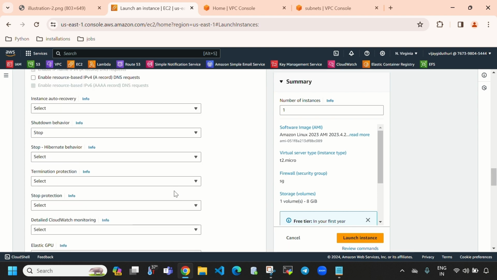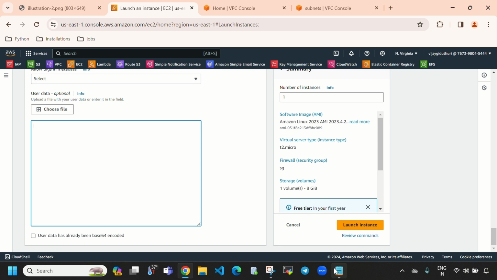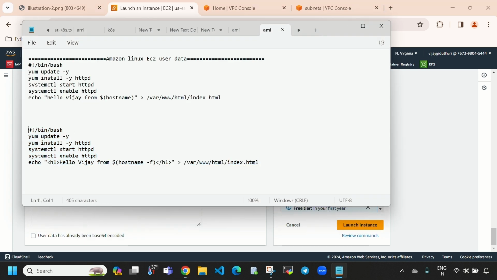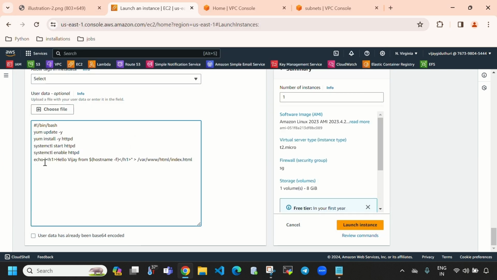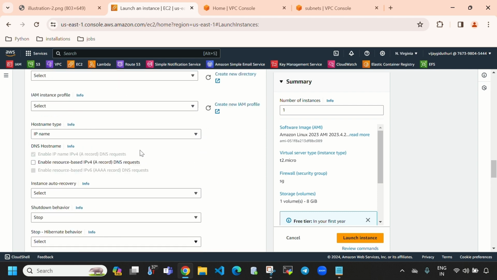In advanced details, we are going to write user data. So I'll copy this and paste it here. This is the shebang, guys, and here you can see yum update -y means it will update our EC2 instance, after that it will install the HTTPD web server, after that it will start the HTTPD web server, and after that it will enable the HTTPD web server. Using echo, it will display a message like hello Vijay from hostname. Hostname means it will display the private IP address of our EC2 instance, and it will display it in the www HTML path, guys. So this is all about this.